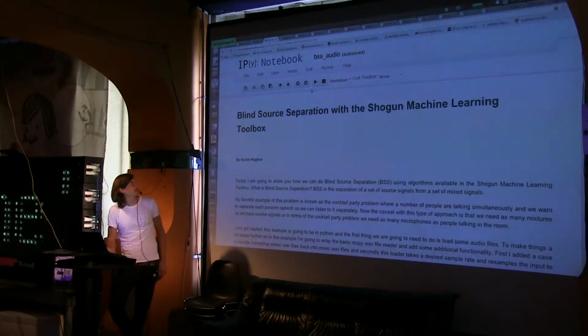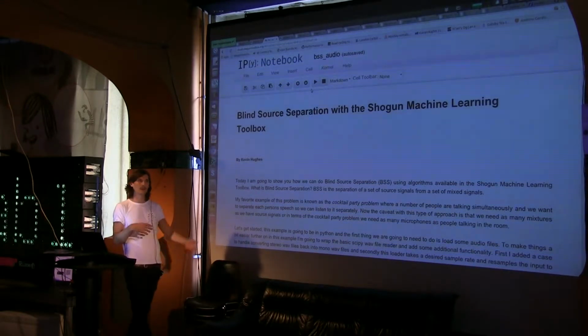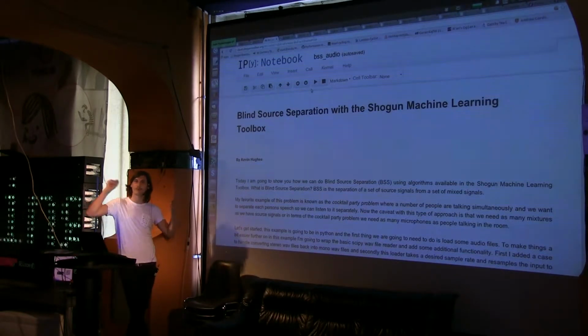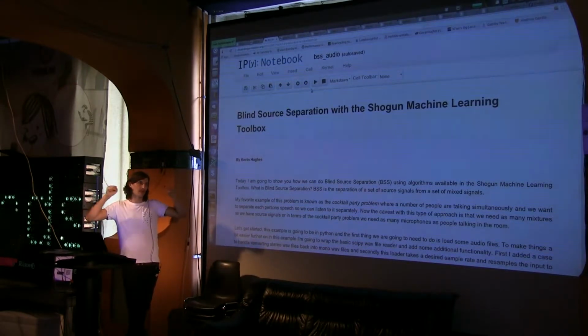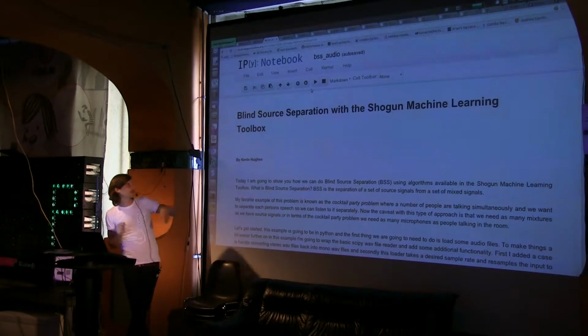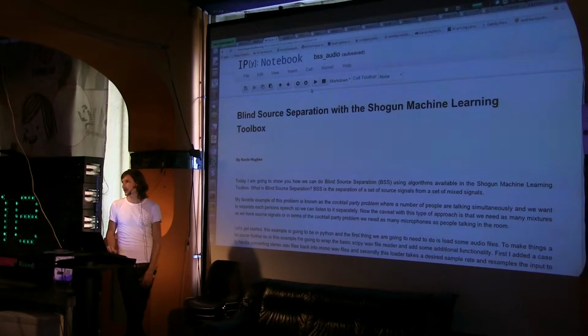ICA is a standard method in machine learning to separate sources. You have a couple of people talking in a room, you put up a bunch of microphones, you record them, and then you want to identify the independent sources in the room, so identify the individual speakers. So, well, you say, that sounds nice. Let's look at the Shogun implementation of this.